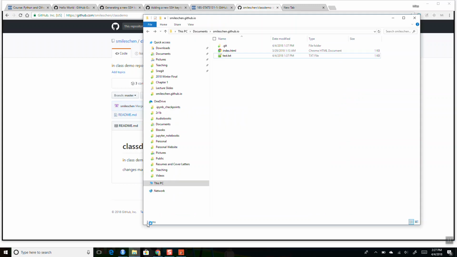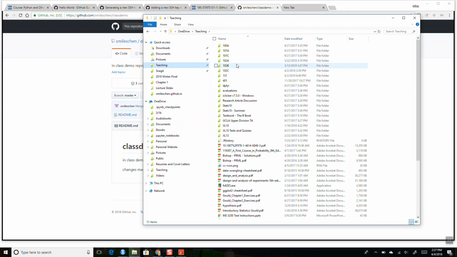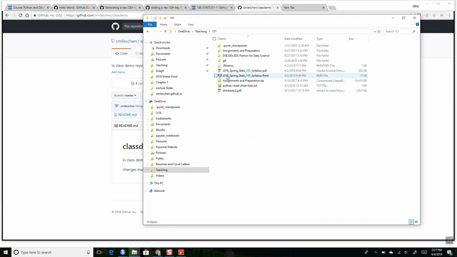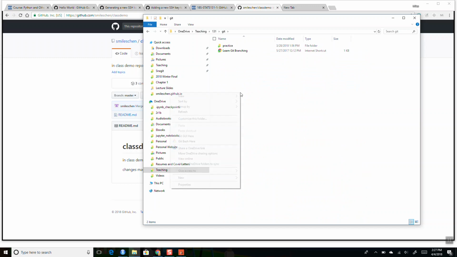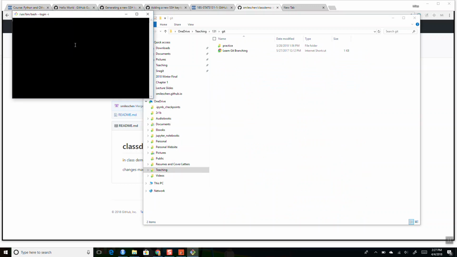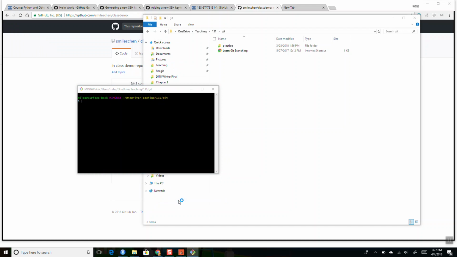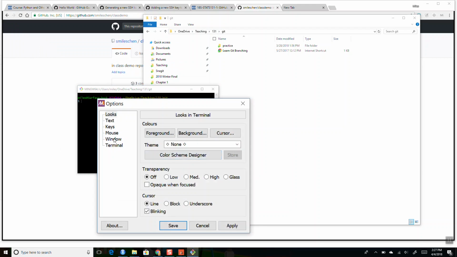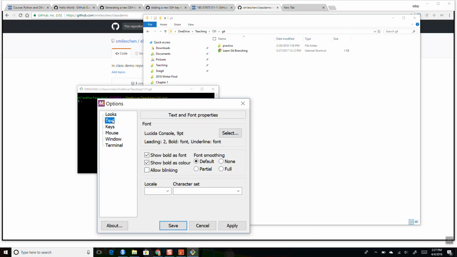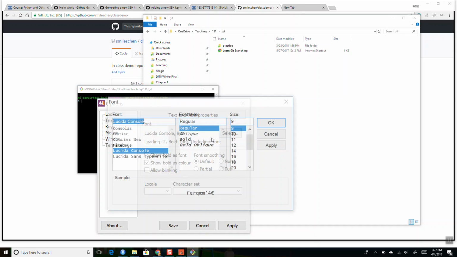Here, let me see. Let me go to teaching for 131. Okay, so I'm going to start a git bash window right here. Let's see. How do I? This looks too tiny. Text. And make this bigger again.